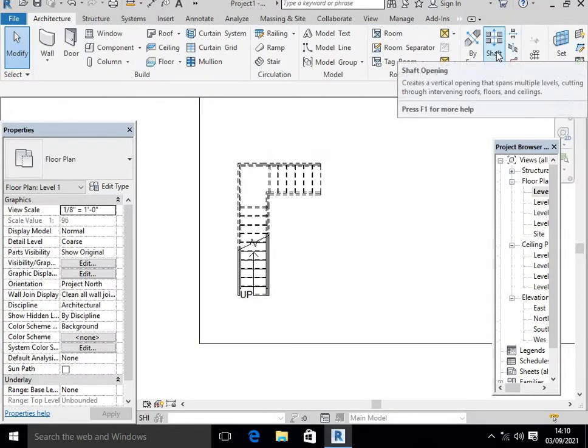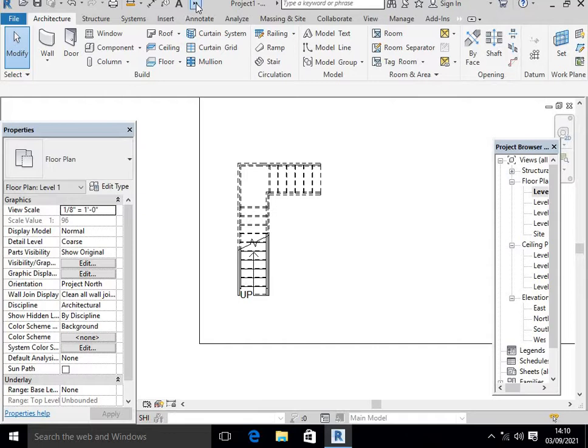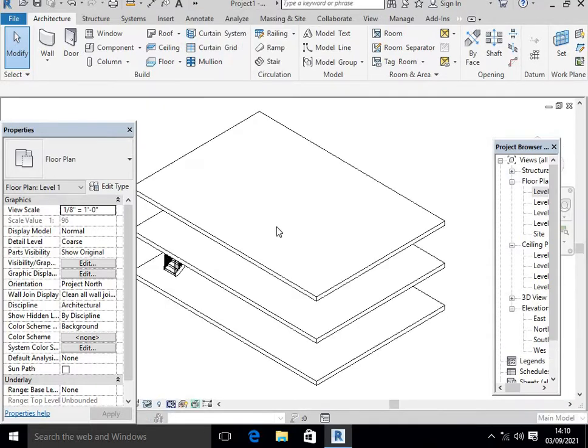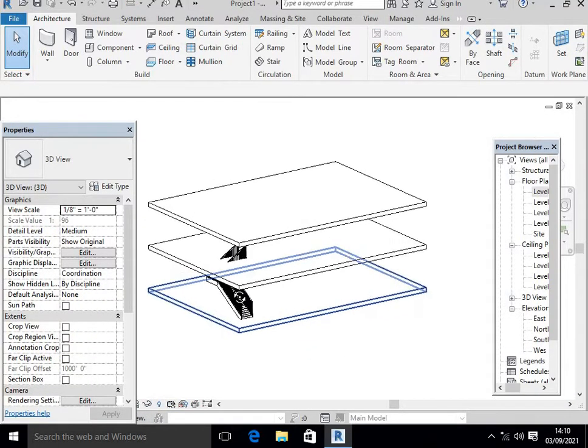After that select the shaft opening. You just check it once. Go to 3D view. Is the staircase only on one floor?